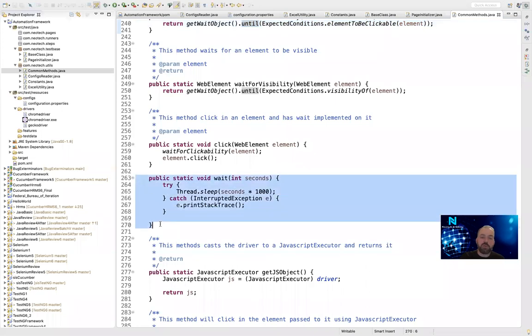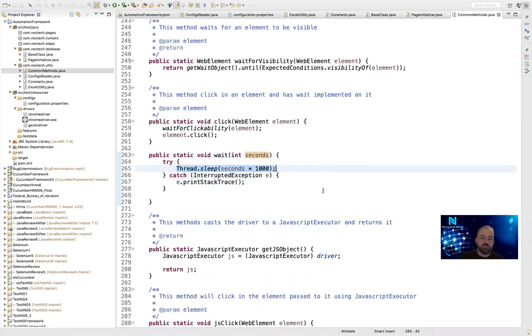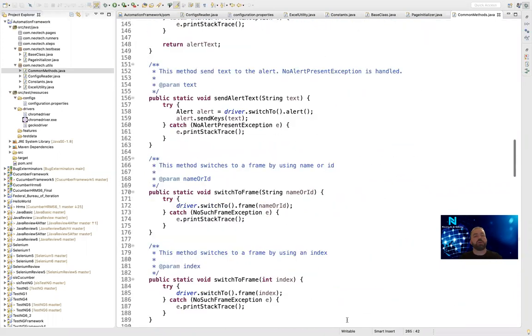So here I have a wait method. Instead of using thread.sleep, I prefer this one. So I just put how many seconds I want to wait. And here I use thread.sleep. And then I'm just going to call this method instead of calling thread.sleep and putting it into a try catch, right? So these are different methods here. These are Selenium methods. You can call it as you wish.